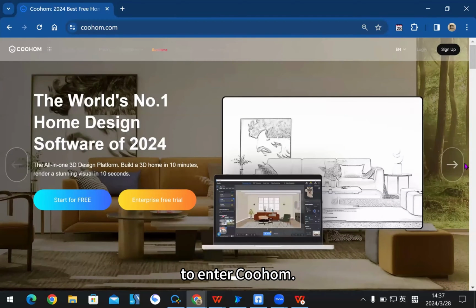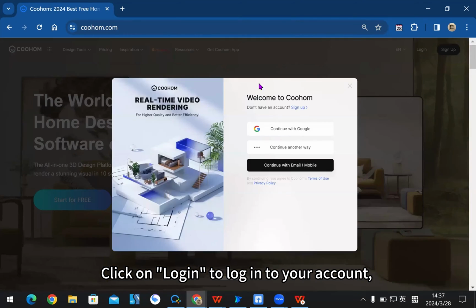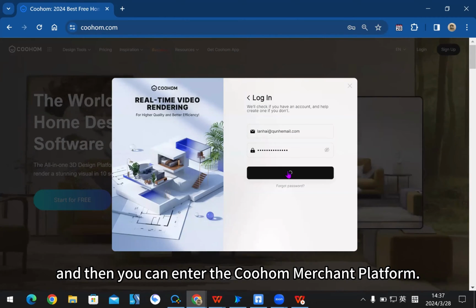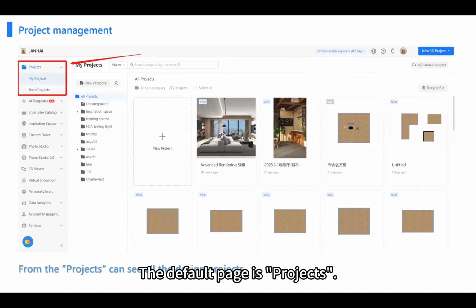www.coohom.com, to enter Coohom. Click on Login to log into your account, and then you can enter the Coohom merchant platform. Firstly, we will show you the project management. The default page is Projects.